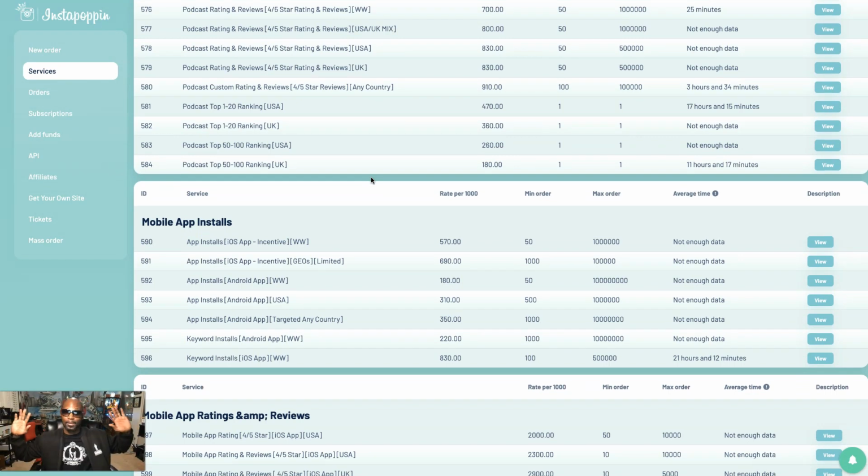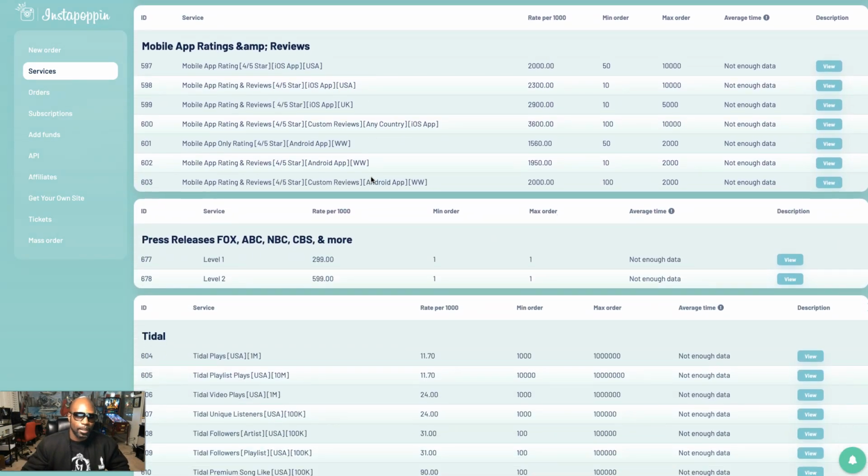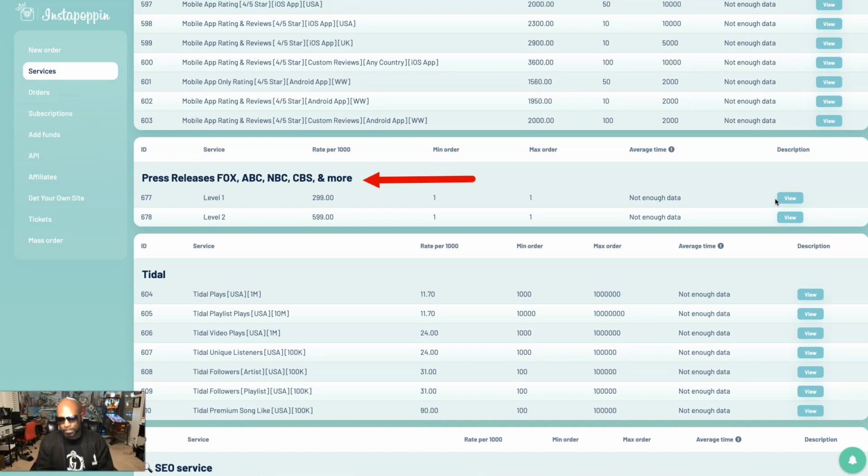Like I said, we got you covered, okay? If you need to do a press release, we got press release services. You ever seen the ad scene on TV, on Fox, CNN, ABC? Well, this is how you do that. You put out a press release. This press release goes out to hundreds of syndicated websites, and this is how you end up on Fox, ABC, NBC, CBC, and more.